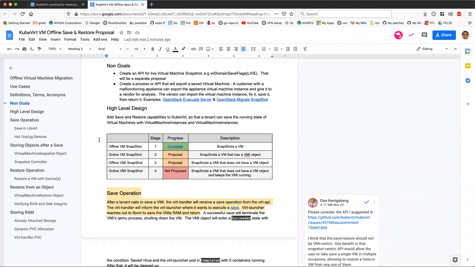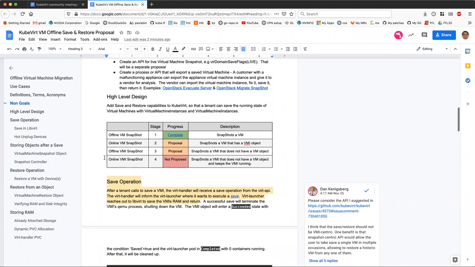And then a fourth potential stage, which is something I'm not proposing here but something we could do, is having a snapshot of a running VMI by itself, with that VMI still running after. So that's what I took away from last time. Are there any comments on that? Do folks see it that way too? What would be an offline VMI snapshot?